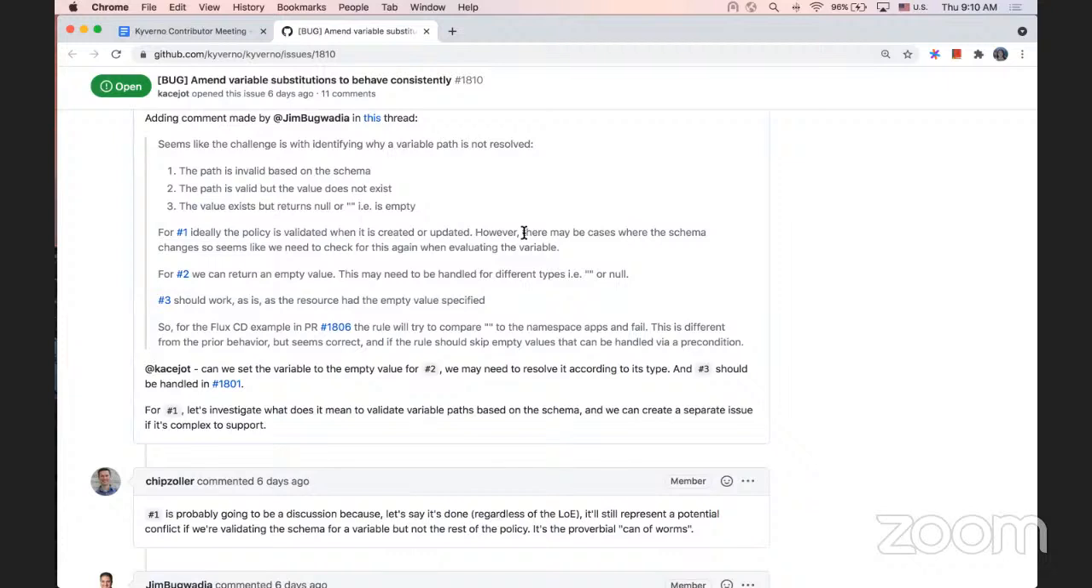And that's the challenge we are hitting today. When we invoke the JMESPath library, it just returns a null. So we have to do some pre-checking before we call that library.